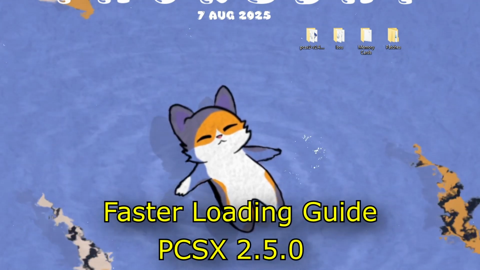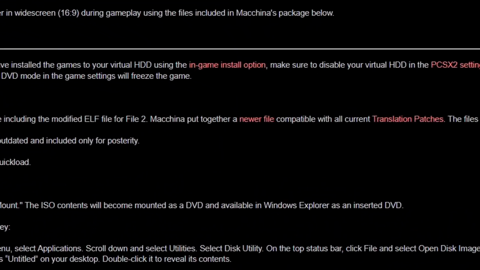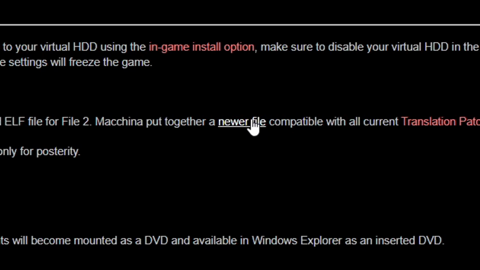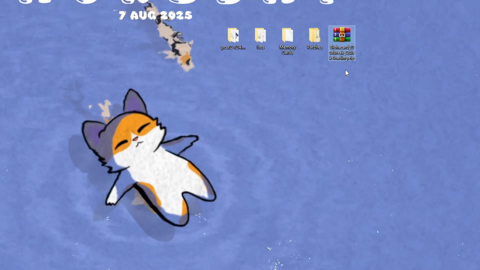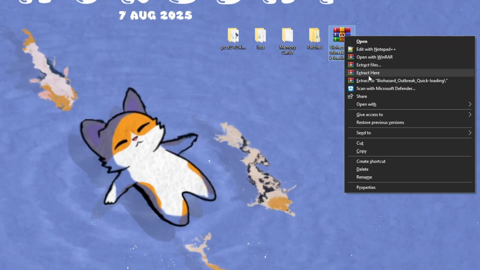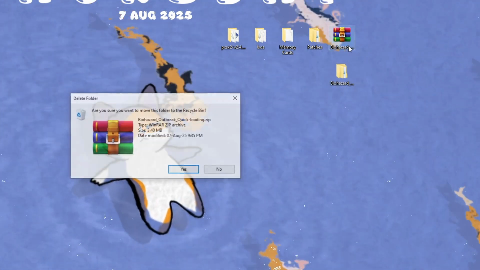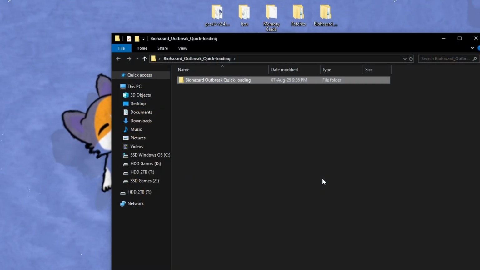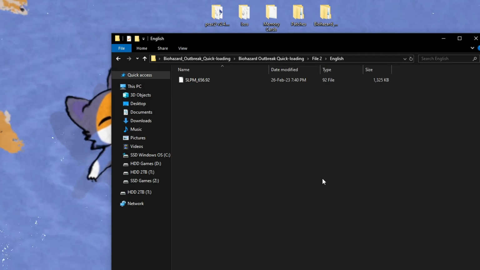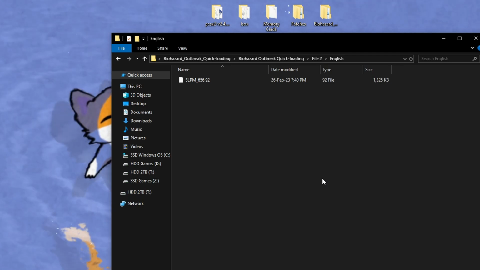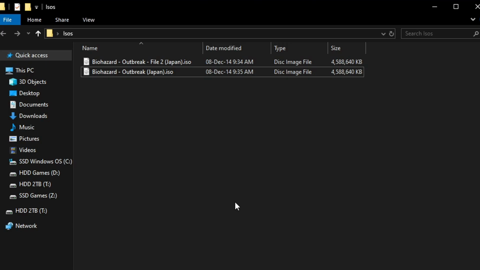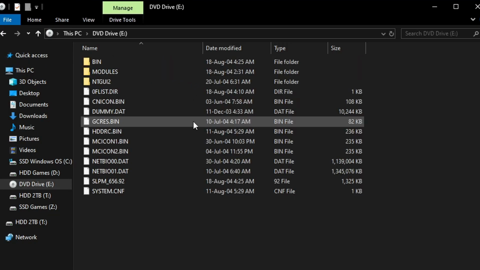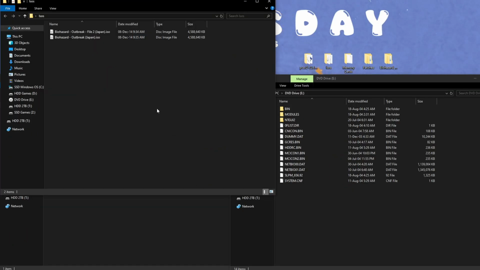Faster loading. We click in Newer File and we'll receive Biohazard Outbreak Quick Loading. Extract it with WinRAR or 7-zip to receive the folder Biohazard Outbreak Quick Loading. Open the folder depending on which game you are going to modify. Select the English folder. You will see a file named SLPM and some numbers. Keep this folder open. Go to your ISOs folder, right-click your game and press Mount. Create a folder in your ISOs folder and name it File X, X being the number of the game.